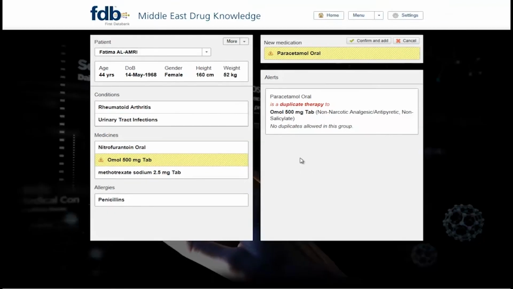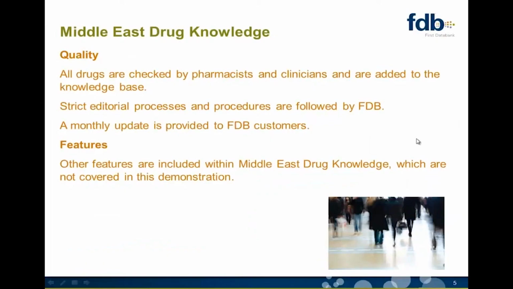So far, we have viewed many of Middle East Drug Knowledge's integrated features looking at a range of active drug alerts that can help the clinician to prescribe and dispense the right drug to the right person at the right time. The final item for discussion lies around the quality of FDB data within Middle East Drug Knowledge. FDB employs a number of clinical researchers and pharmacists to check the quality of the data on an ongoing basis. Monthly updates are provided to all FDB customers.